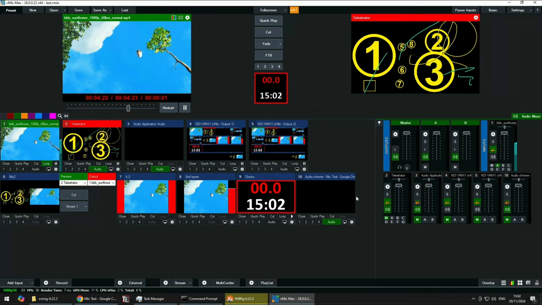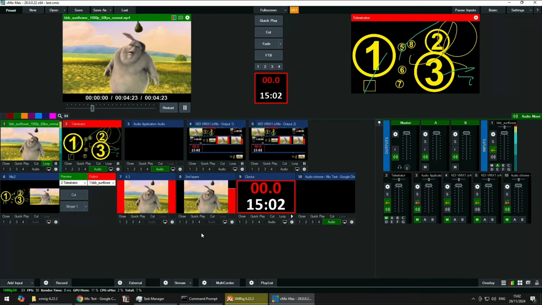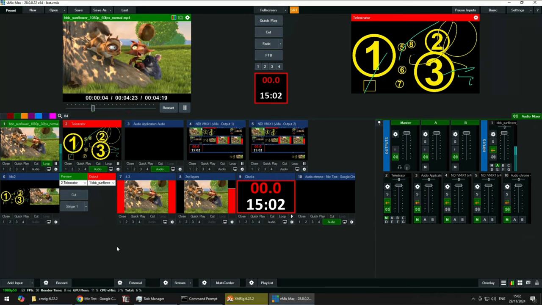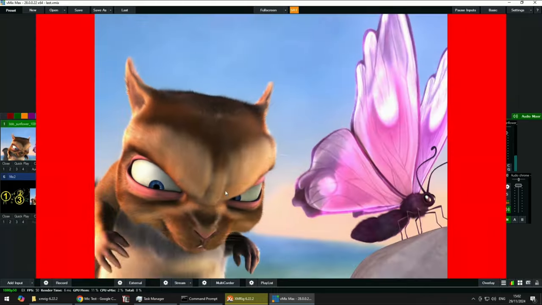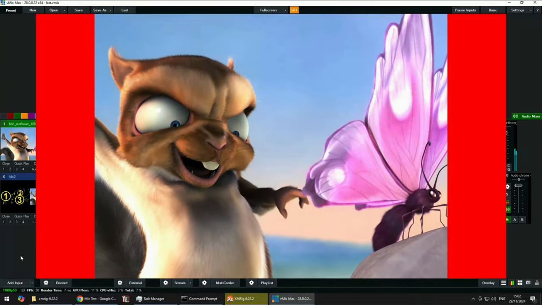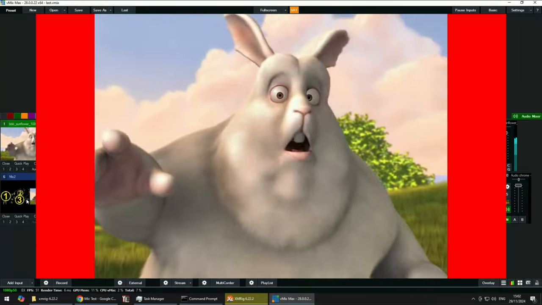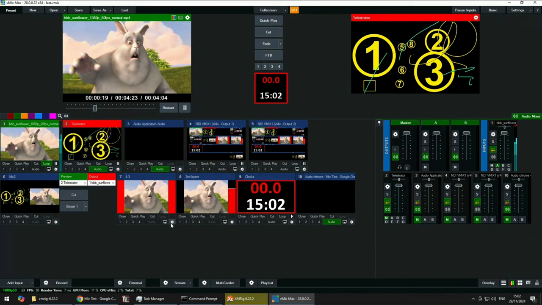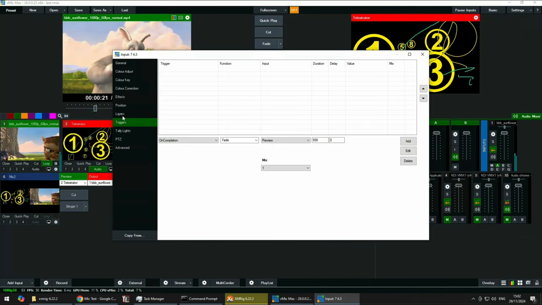Now the two actual really useful features. So flatten layers. Previously, if I put this input here, which is the red background, and then I've put a layer over the top of a cropped 4:3 of my video. So I've got this video over the top. And you can see how I've done that in the layers.